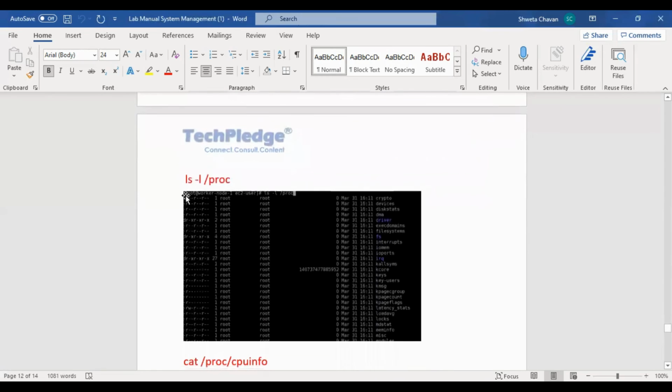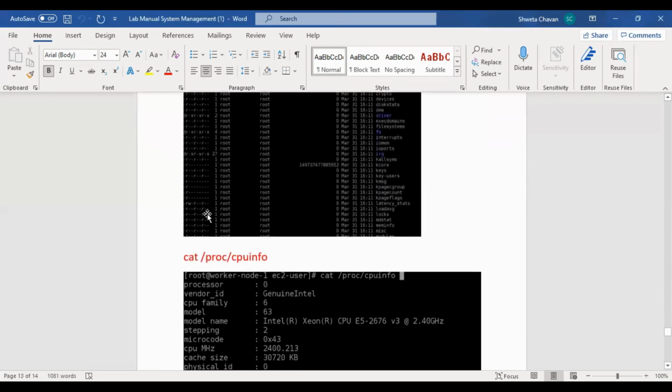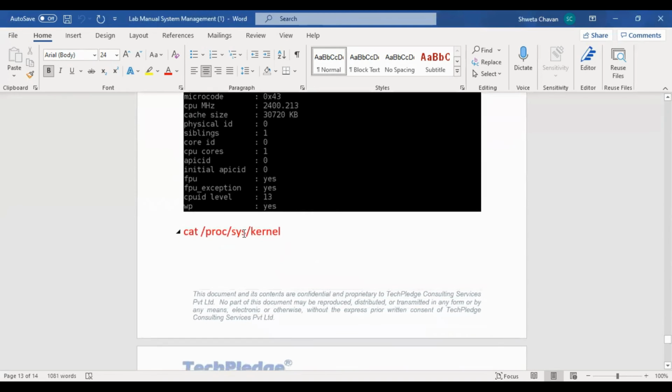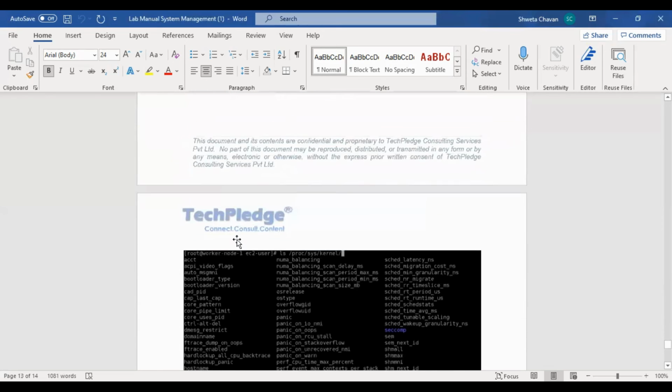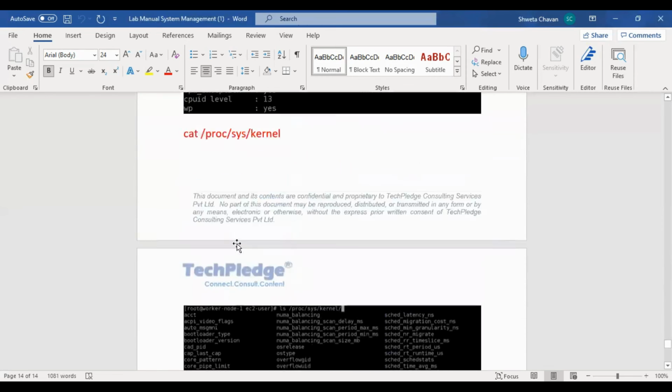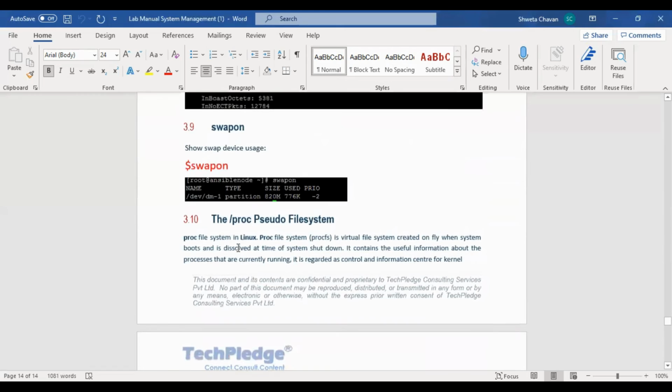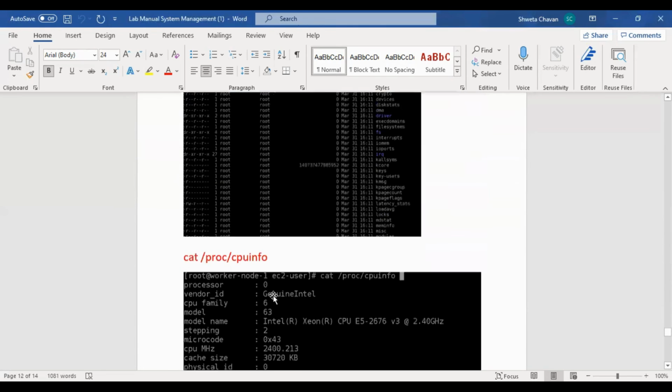So ls -s /proc. Then cat /proc/cpuinfo. If you want to get CPU info, you just do this. /proc/sys/kernel to get the kernel info. So this is about the proc pseudo file system.